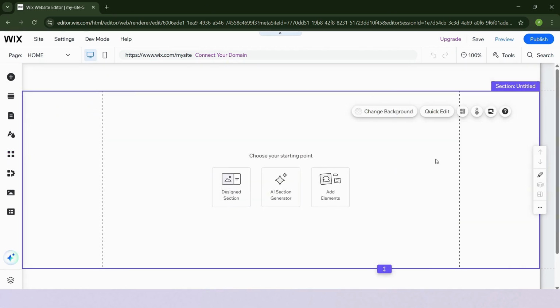And that's it. That's how to start a new Wix site from scratch.